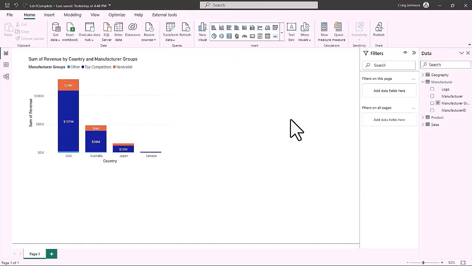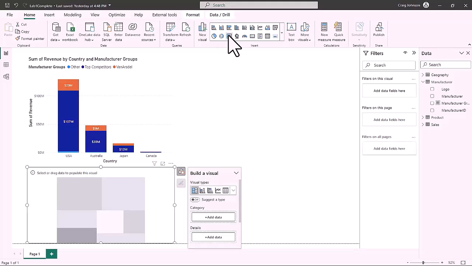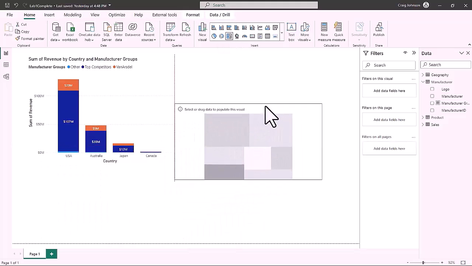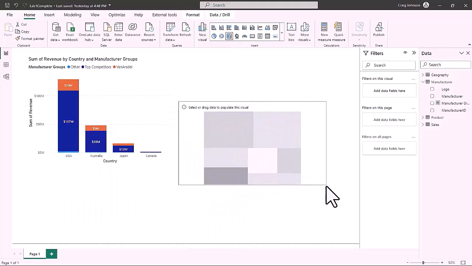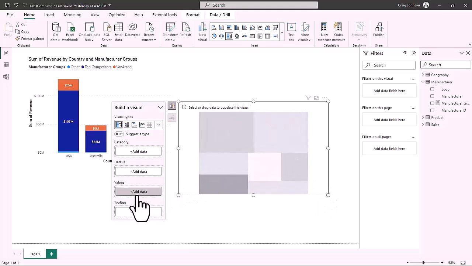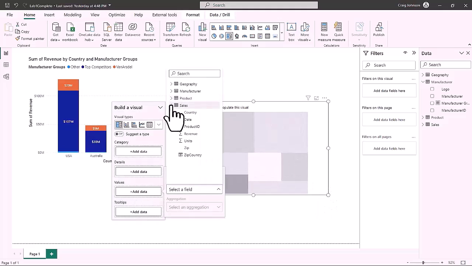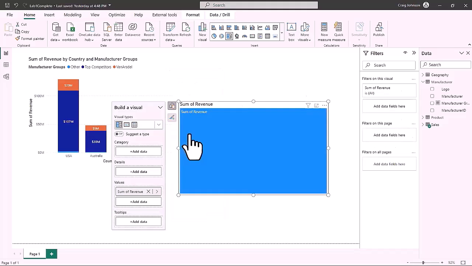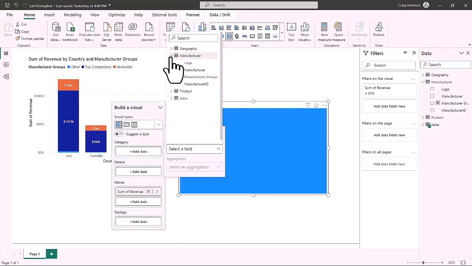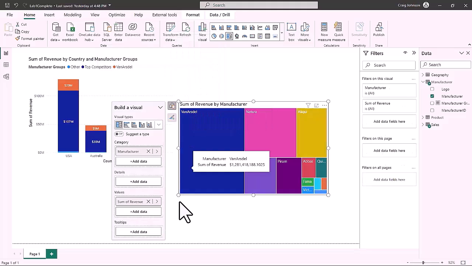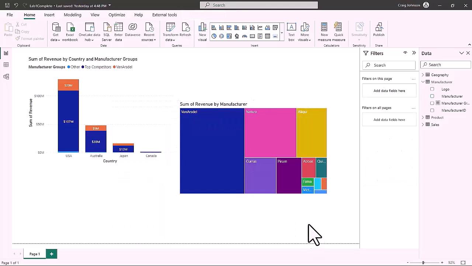So now we will click in the open area. We are going to create a tree map. And this tree map is a way of showing proportions to that revenue. So for the values from the sales table, we are going to add in revenue. And for the category, we are going to add in the manufacturer. So this shows proportionally Van Arsdale has the highest proportion of sales, as they are this large blue number.